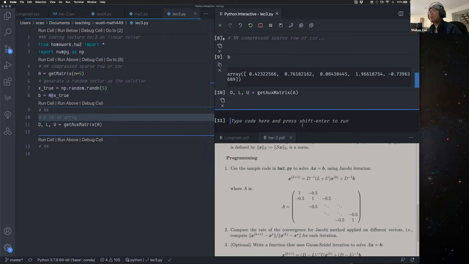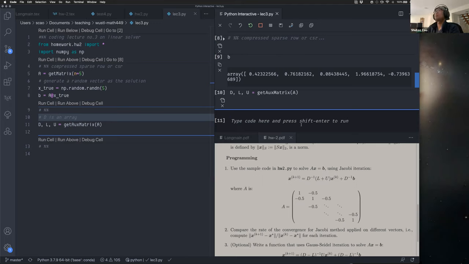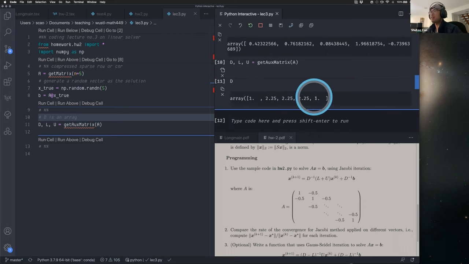Why is D an array? Because in the actual implementation, even though D is a diagonal matrix where only the diagonal is non-zero, we don't have to represent it as a full matrix. We just represent its diagonal. For example, this D is a 5 array. It represents only the diagonal entries of this matrix A. As we can compare to A toArray, let me print it.